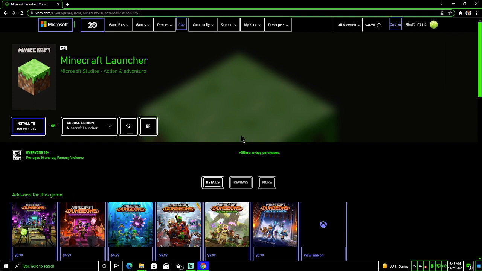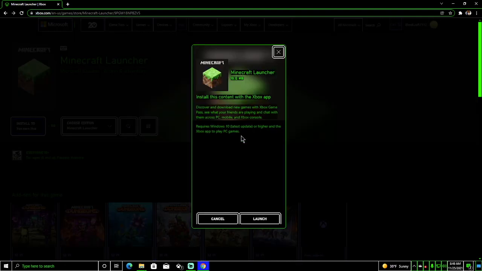It's going to pop a dialog. NVDA doesn't necessarily focus in the right place, so I'm going to have to interrupt and shift tab to the notice that it gives. Microsoft Studio install to button. All right, let's press the install to button. Dialog, document, cancel button, launch button, close button. Requires Windows 10, latest update or higher and Xbox app to play PC games. Yeah, you see what I mean? Cancel button, launch button. We're going to launch the Xbox app.